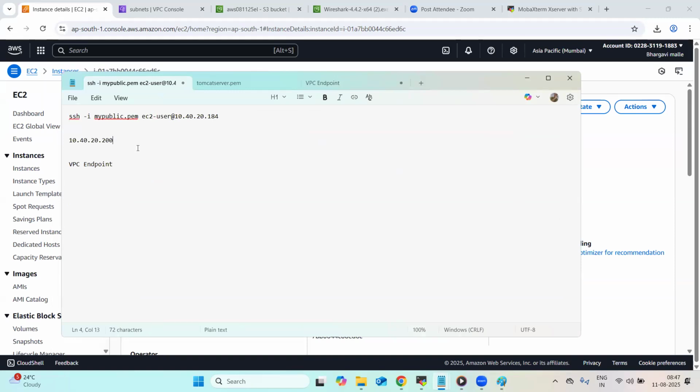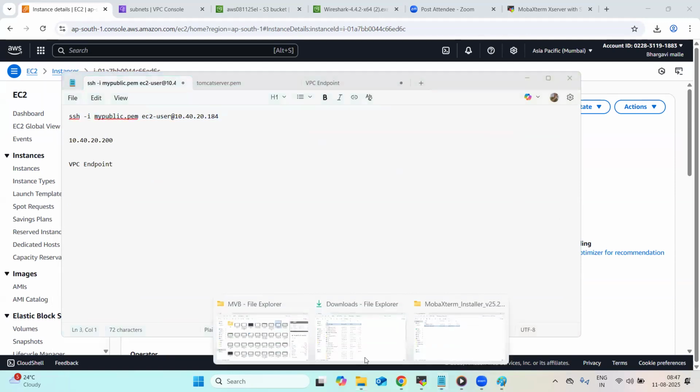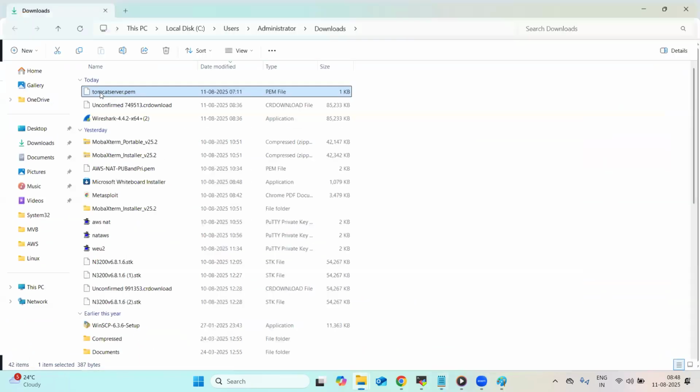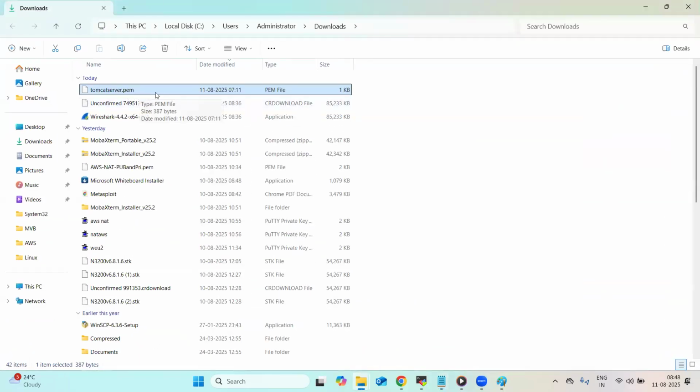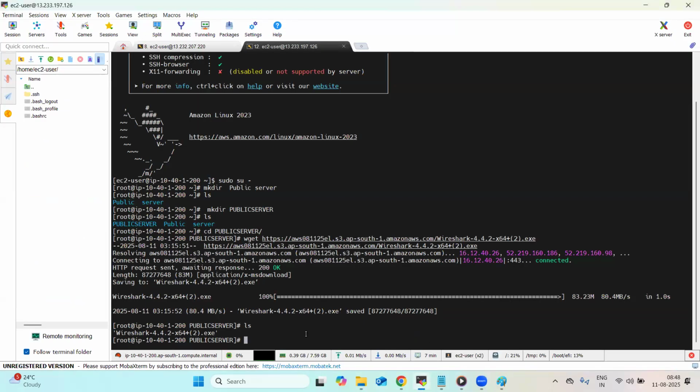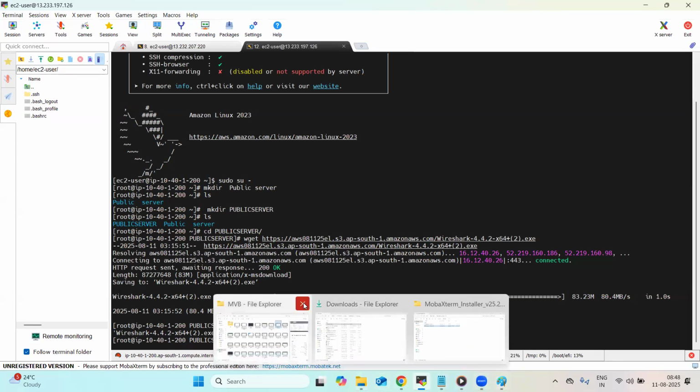I'm just giving this command here. First, we need to use this command. We can do it, but here the PEM key is different. The PEM key we downloaded is the Tomcat server PEM key. So we need to copy this PEM key to our new public server. How can we copy it onto this server? I'm going to open that file.